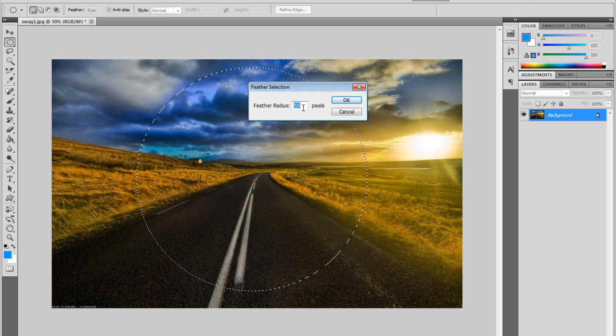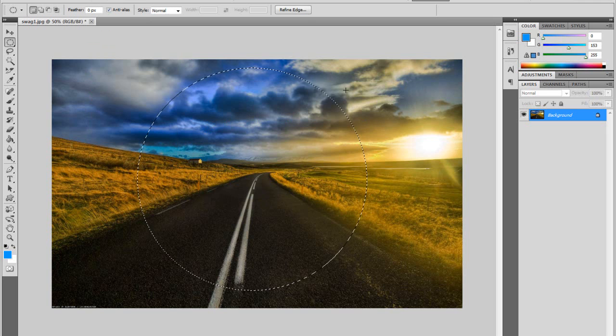Feather it by 55 pixels. If you have a high-res photo, any pixels is fine, but I suggest that you do as I do. Then hold down Control-Shift, or Command-Shift for Mac users, and press I. That'll invert the selection. Then simply press Control or Command J, that'll pop it onto its own layer. Then I hit Control J again, making a new layer.